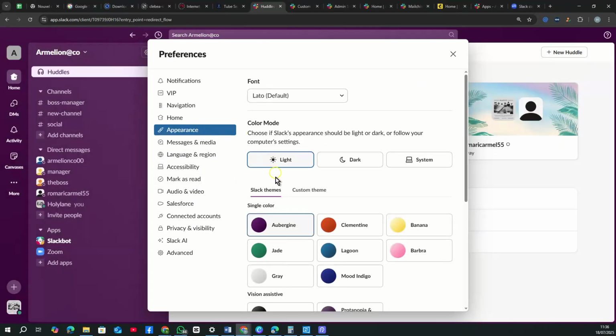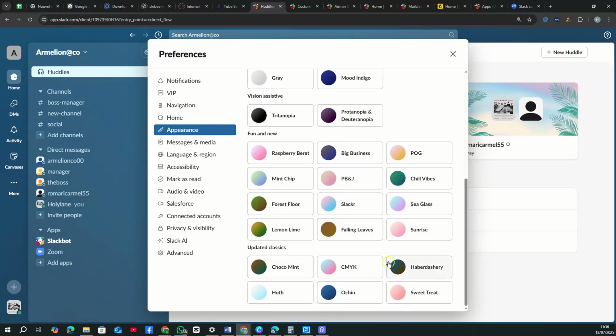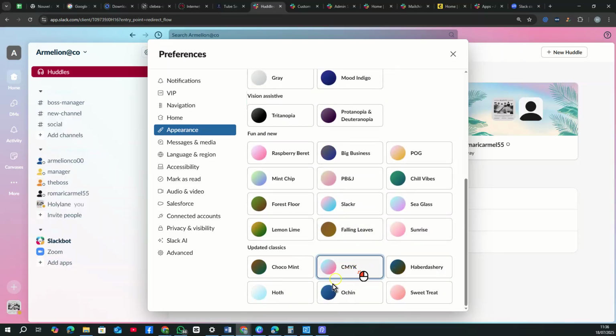Next up, you'll see an option for theme. Click on it and you'll see a variety of themes to choose from. You can even customize your own theme if you prefer. Changing the theme can help you personalize your workspace and make it visually pleasing.